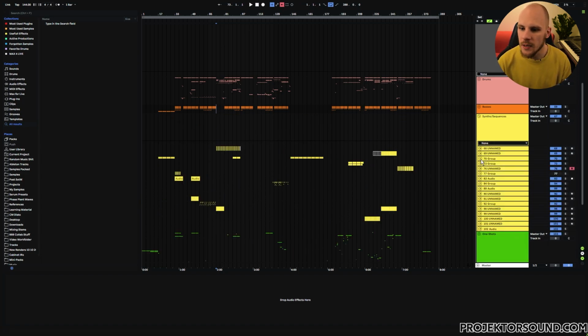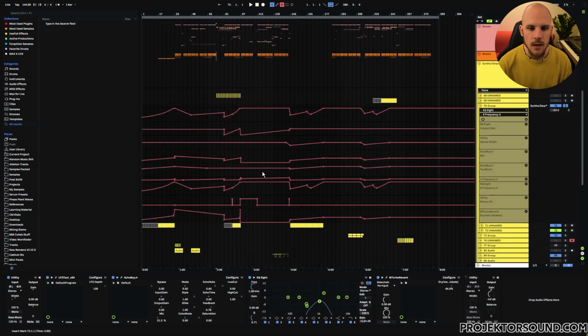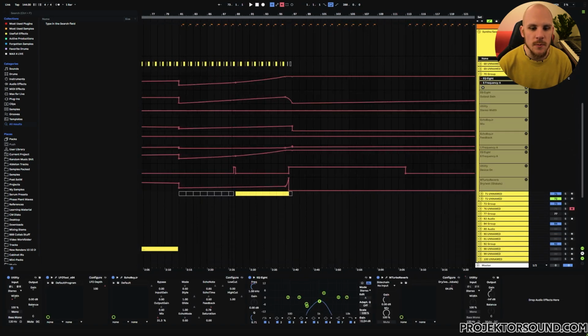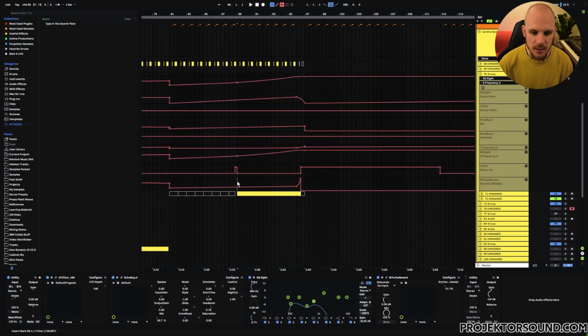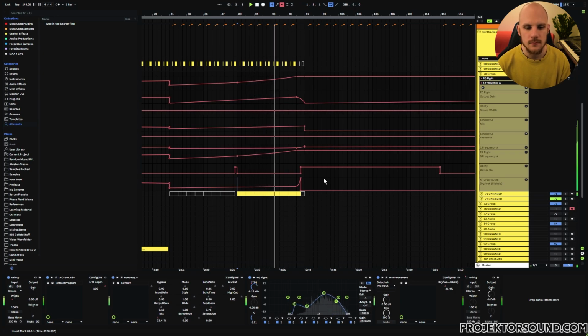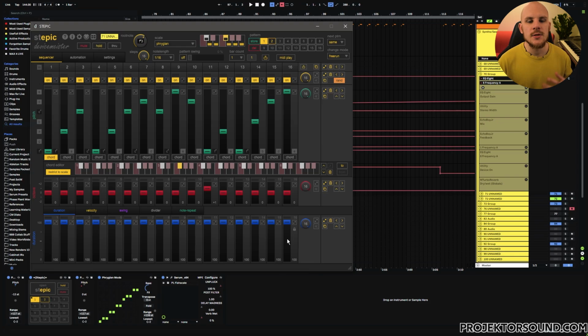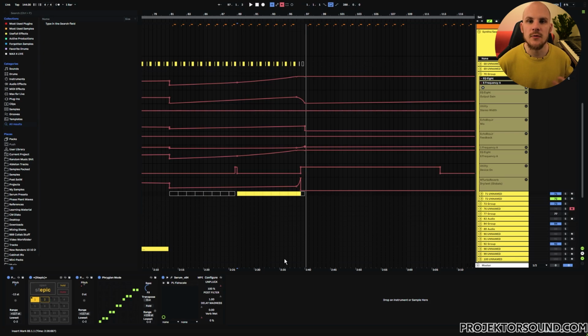So for example, over here we have a simple arp. I say simple, but as you can see, there's a lot of automations and other things happening. But you can hear that melodically speaking, this is a very simple idea. I just have a very basic step-back patch that you can see over here, which I'm using to generate the melody, which means that we just have this melody that repeats every bar.